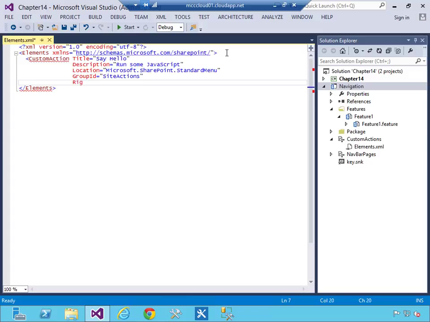And the rights, who's allowed to see this? So we'll say approve items. So only people who have approved items permissions are allowed to see this custom action. SharePoint will security trim that for us. So now we have that defined.